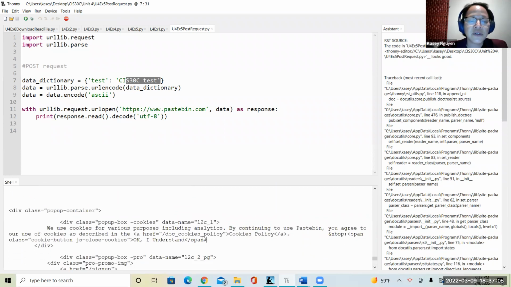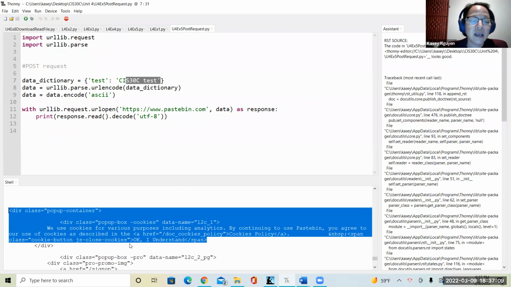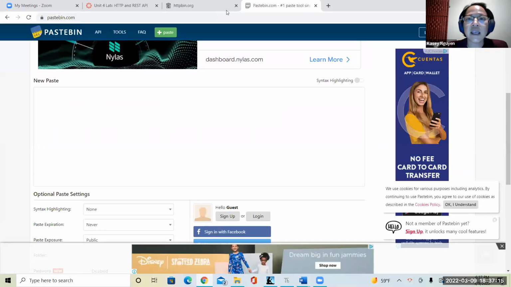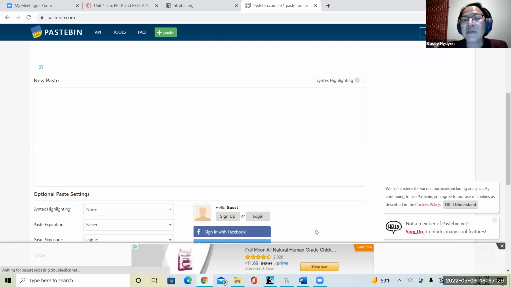So this is an event-driven portion of that. And you can see that it's a pop-up container. If I do go back to this site, this part right here is what we're looking at. So if I click OK to understand it, that event is activated, and then it would create a cookie file.